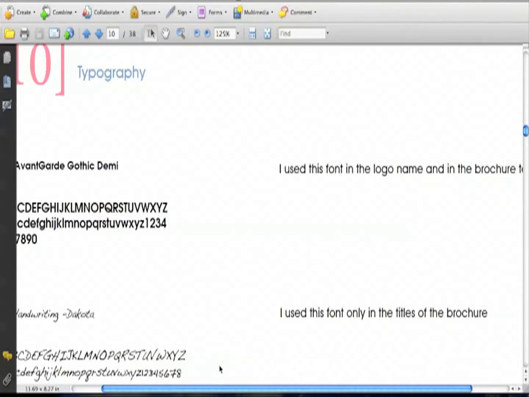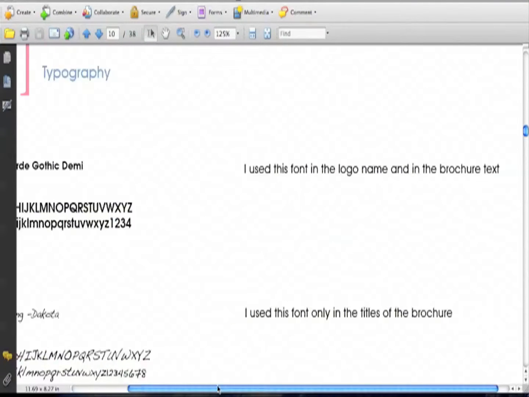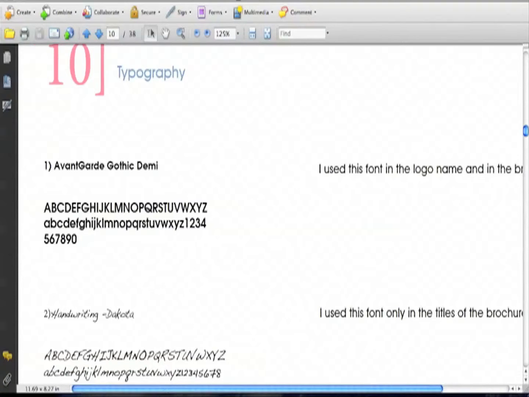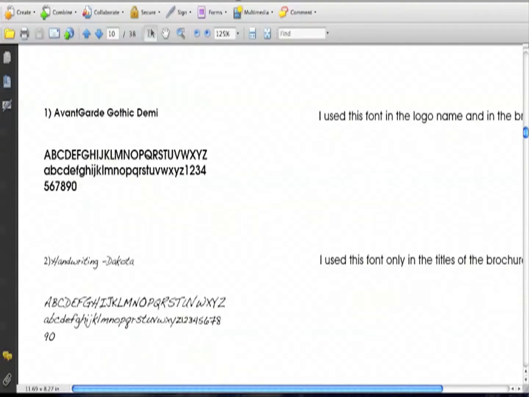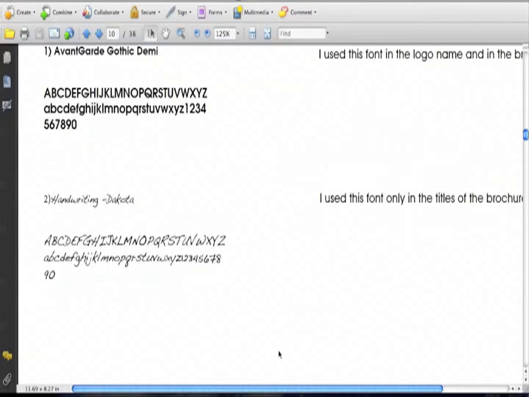And the typography. She's saying I use this font in the logo name and in the brochure text, the Avant Garde Gothic. And for the Dakota, I used this font only in the titles of the brochure.